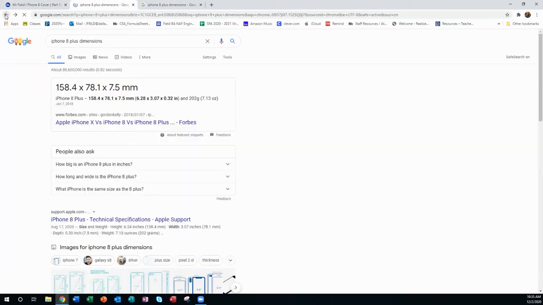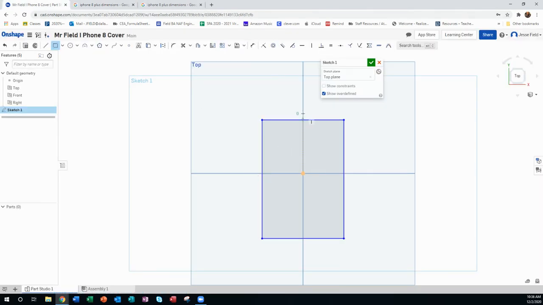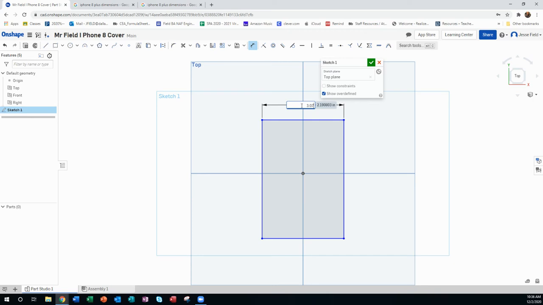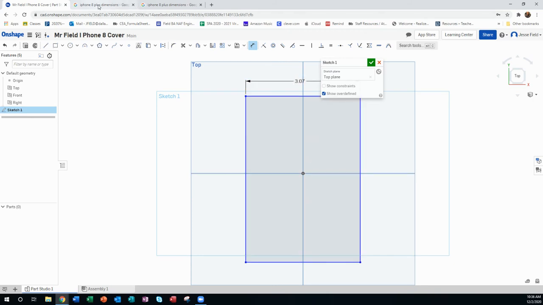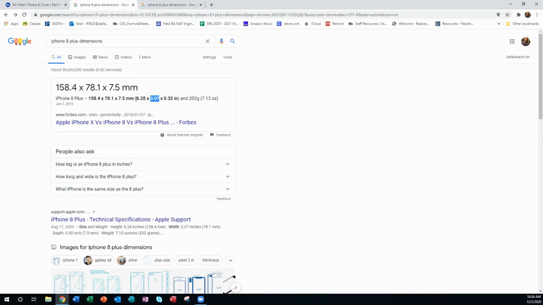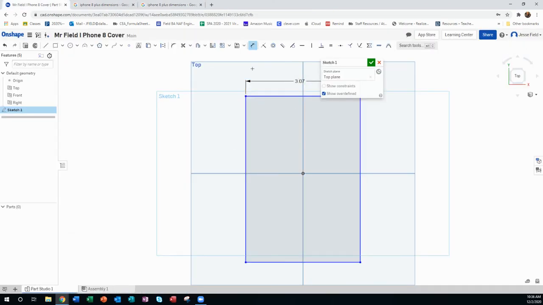I can literally copy and paste them. So it's going to be 3.07 inches wide. I can say Control C back here. I have to go to the dimension tool here. Click on that. Then I can paste 3.07. Then I go over here and get the height, length, fullness of the phone. And I'll put another dimension on here and I'll control paste.